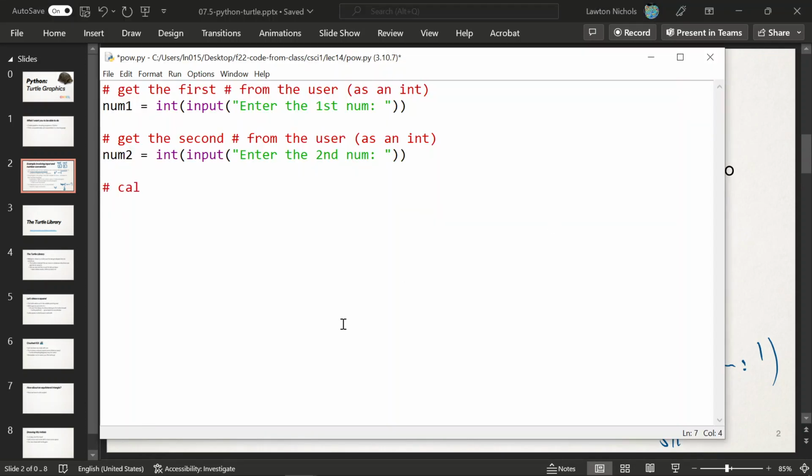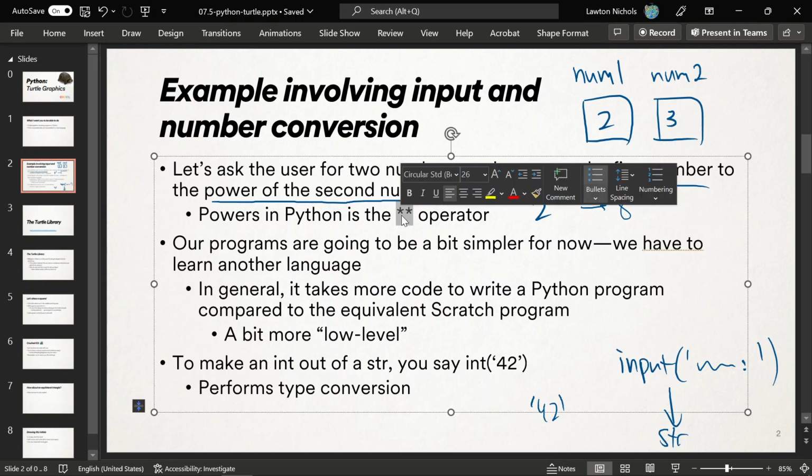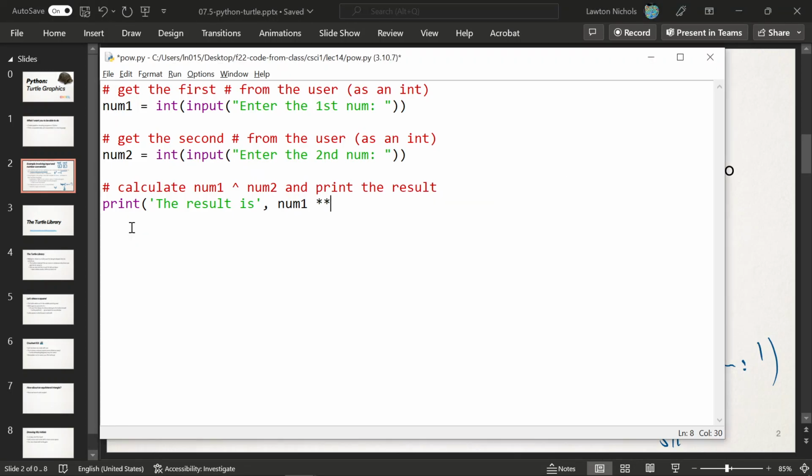So calculate num1 to the power of num2 and print the result. Okay, so I'll be like print, and I'll use single quotes for this string because Python doesn't care, as long as I'm consistent: the result is, and then num1, the power operator is 2 stars in Python, num1 star star num2. Okay, and that should end that print call, and we're off to the races.